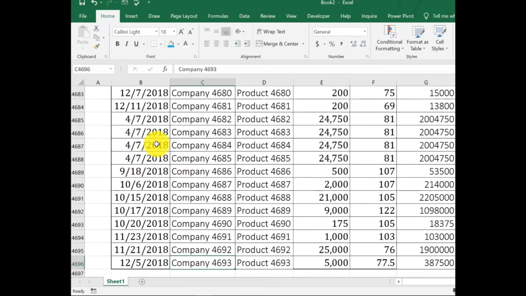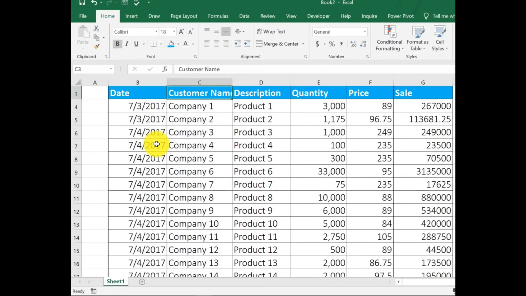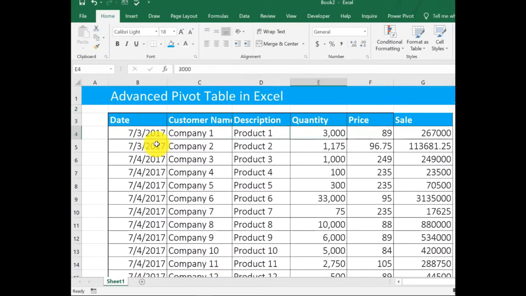We have data of around 4,693 companies. It's a huge data set. Here we have the dates starting from 2017, and then we have the customer name, company 1, company 2, and then the description of the products. We have n number of products. Then we have quantity over here, price and sale amount.